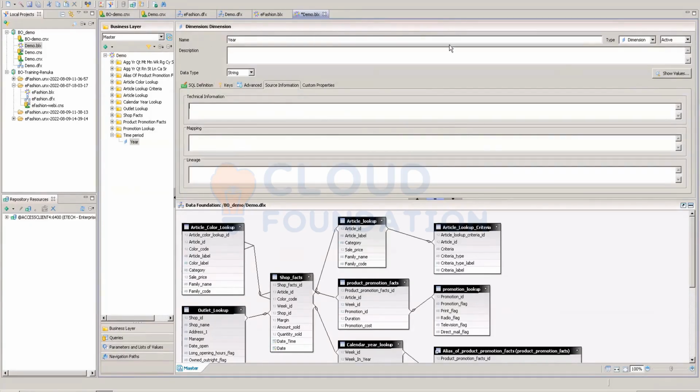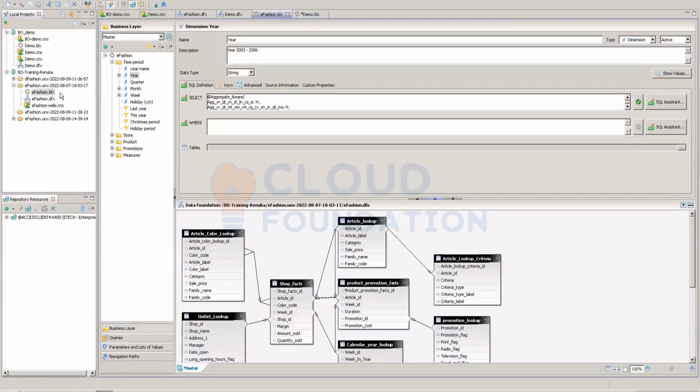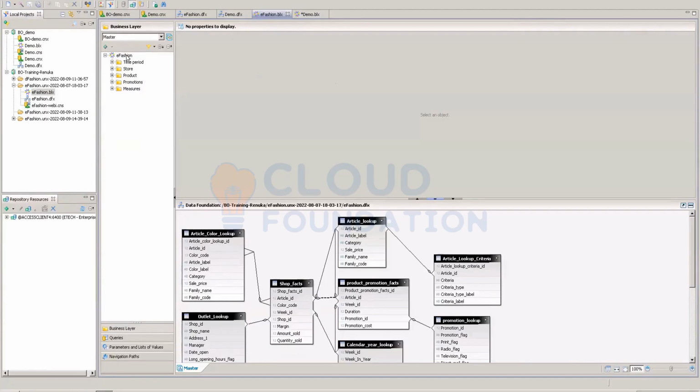This is the window for the creation of dimensions in a business layer. Similarly, we can create other objects. Let me show you the objects which are already created with some formulas and all. If you see here, the eFashion database is the most widely used. The eFashion universe is the most widely used universe for training purposes. Under this eFashion, we have these folders.